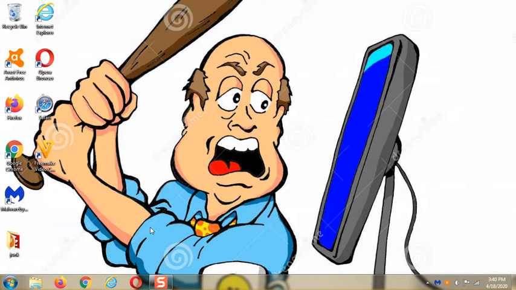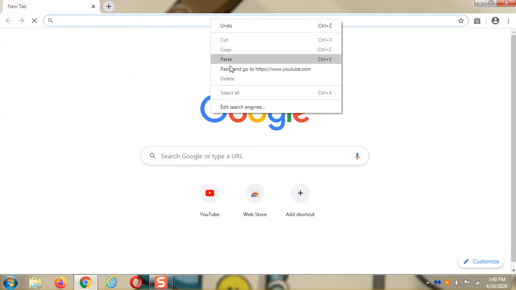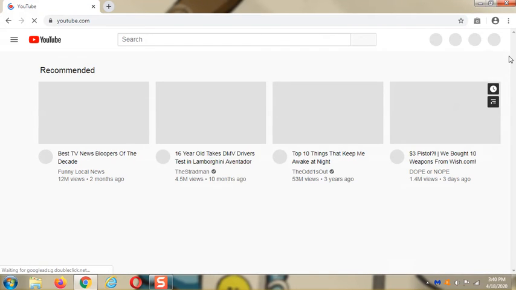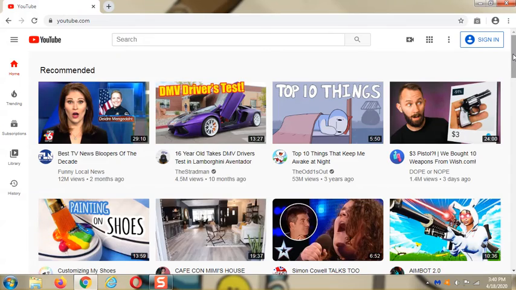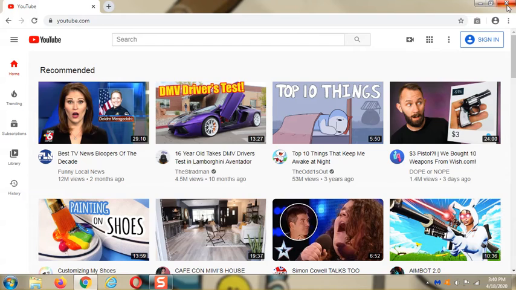The other browsers, there is this one called Google Chrome, and we'll open it up, and as you can see, it looks just like Internet Explorer and opens up YouTube or whatever other website you want to go to. Same exact way, same exact websites.